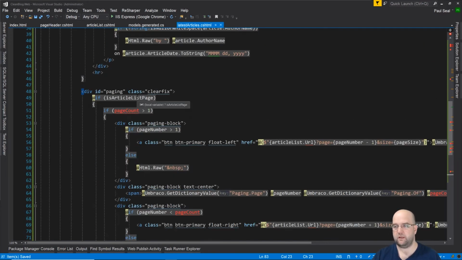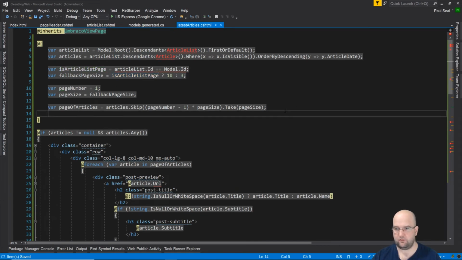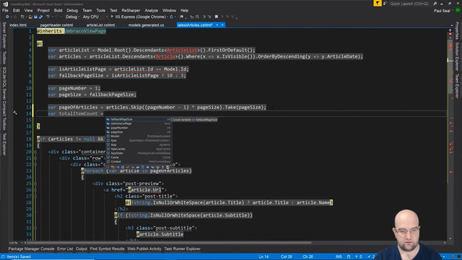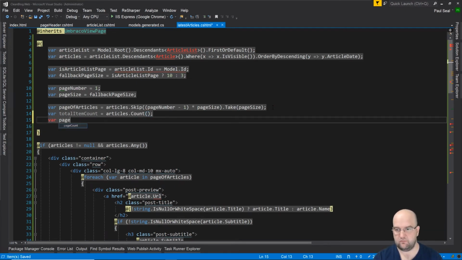So if we go back up here, let's just go through what I just copied and pasted from GitHub. So paging is article list page, so we already have that variable defined. Page count, now we don't have the page count done yet. So the way to work out the page count is we'll just define it up here. So we need to do var total item count, and we need to say that it equals articles dot count. And then page count equals total item count greater than 0.